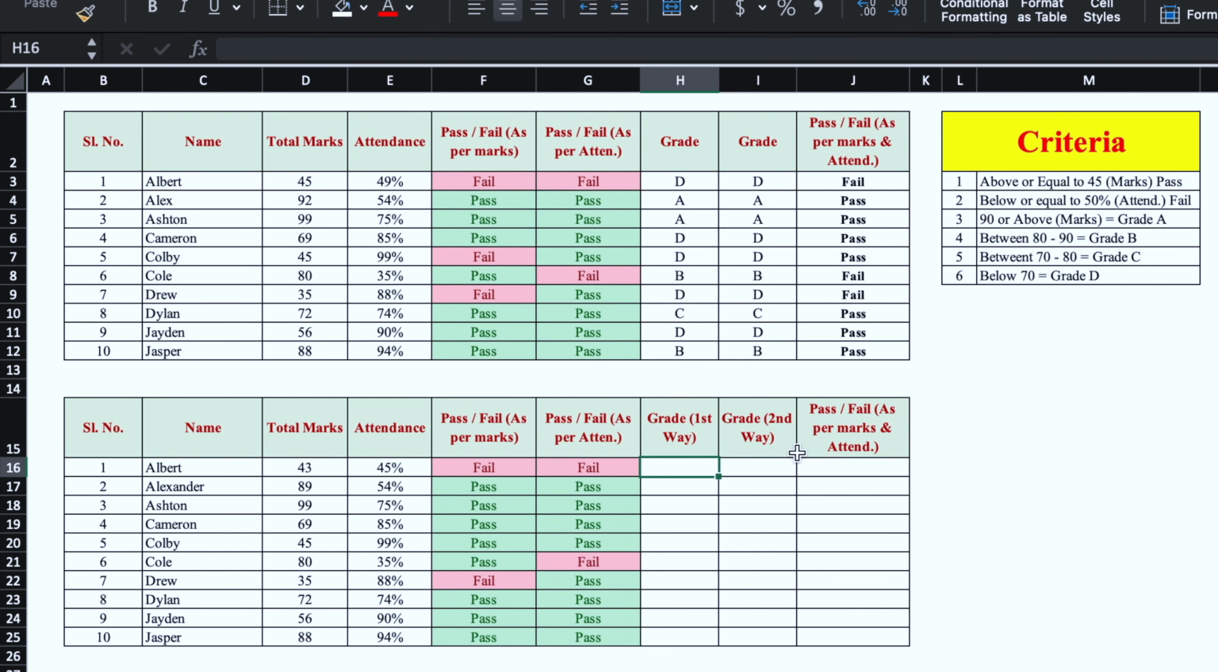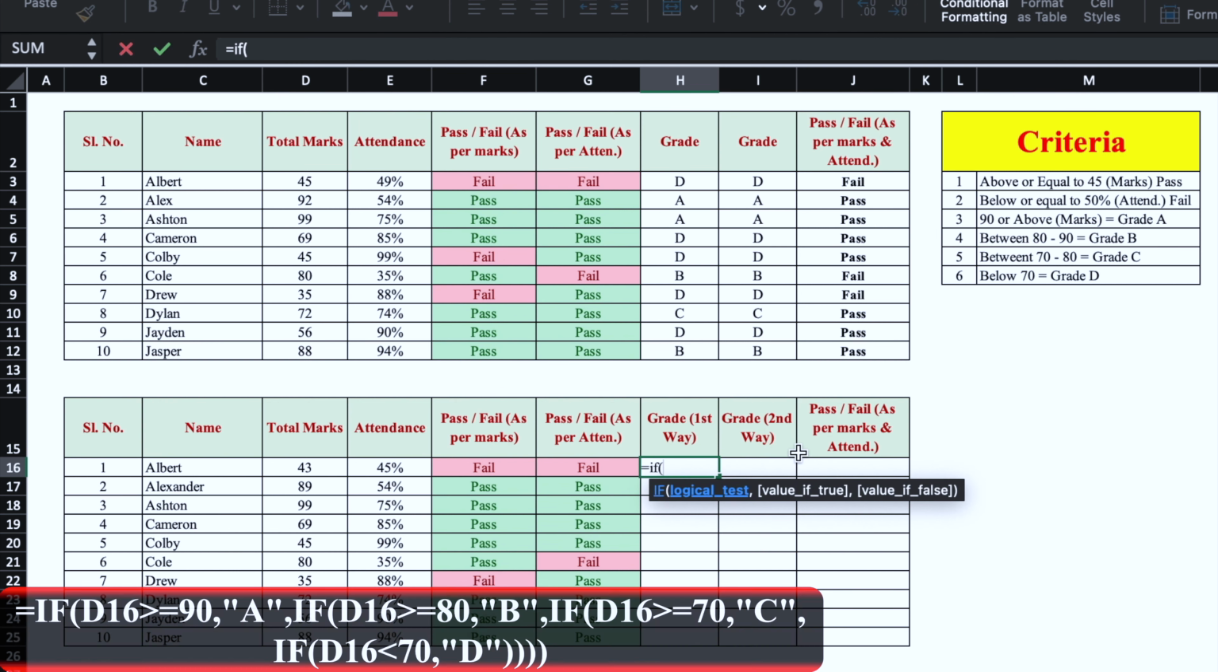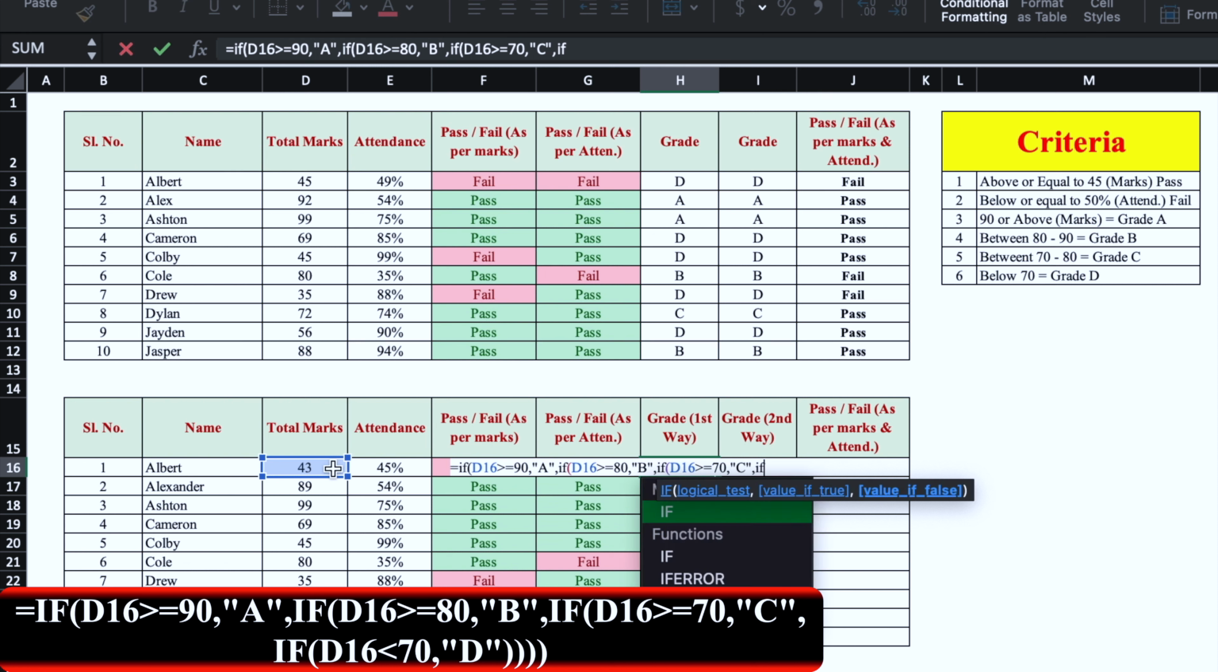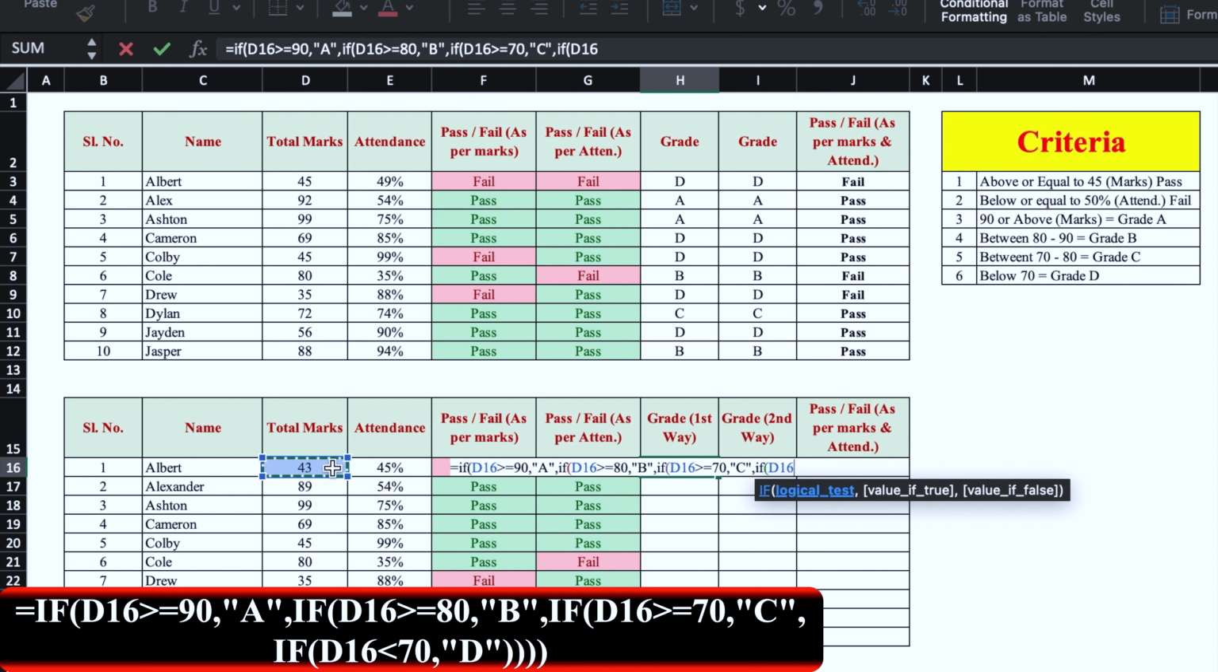So our formula over here will be equal to IF bracket open, logical test is our marks greater than or equal to 90, comma, double inverted comma A double inverted comma, close, comma, IF bracket open, logical test means marks is greater than or equal to 80, comma, double inverted comma B double inverted comma, close, comma, IF bracket open, logical test means marks is greater than or equal to 70, comma, double inverted comma C double inverted comma, close, comma, IF bracket open, logical test means marks is smaller than 70, comma, double inverted comma D double inverted comma, close, and we will close the bracket till it doesn't get black.